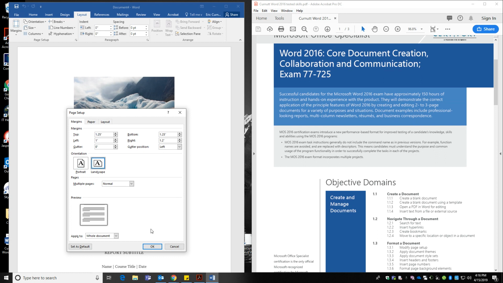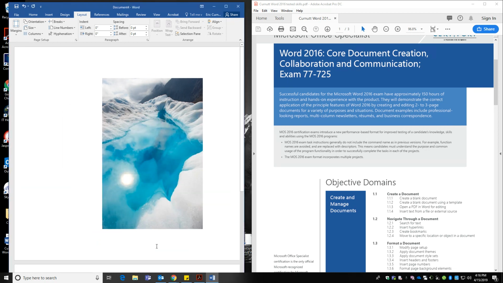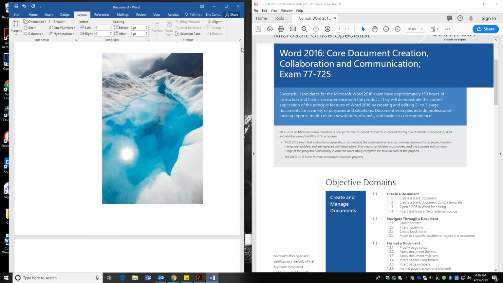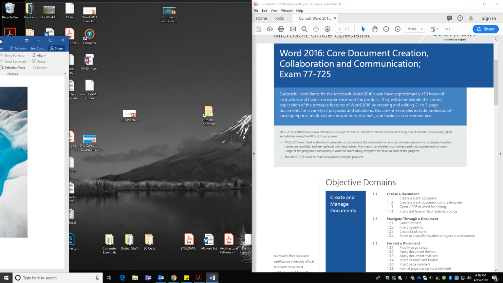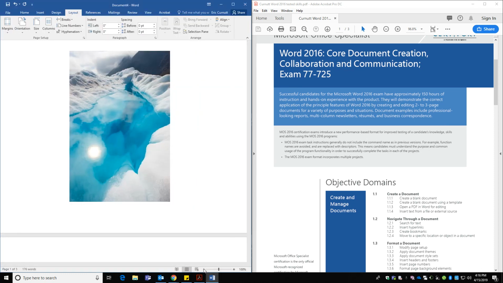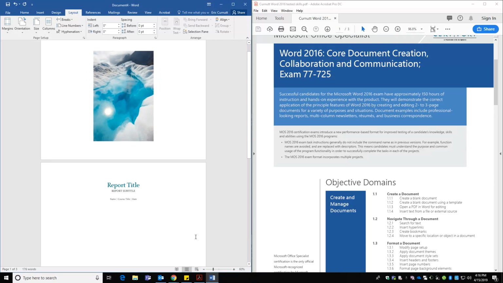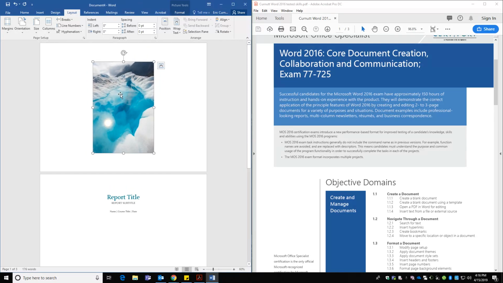And we'll leave the top at 1.25, bottom at 1.25. We're going to make the right also 1 and the left 1. And then when we do that, let me make this a little bit different on the screen. So it pushed that down to the next page. That means I've got to resize my image now a little bit. So we're going to not worry about that right now because that's not important for this.